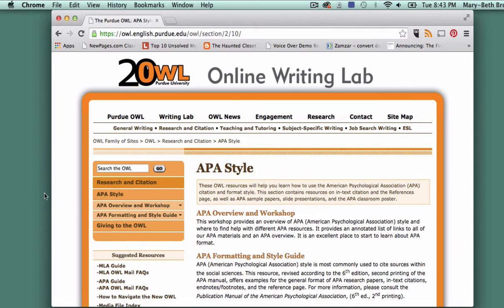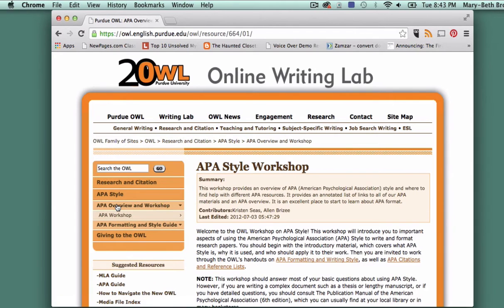First, I click on the APA Style button. As you can see, there are two subsections: APA Overview and Workshop, and the APA Formatting and Style Guide. The Workshop is where you can go for help learning APA, while the Formatting and Style Guide is a place you can look for examples of proper citation format for different kinds of sources. We'll take a look at the Workshop first.